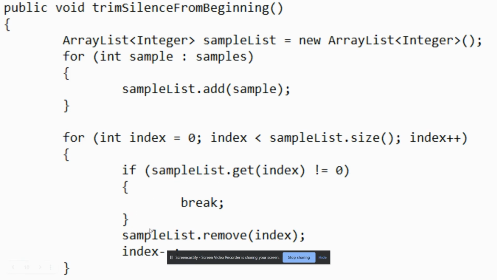But if the value is 0, then we first have to remove that sample, and we do that using the .remove function of a list or ArrayList and pass in the index, which tells the ArrayList to remove the element and shift all the other elements after it down by 1, which is why we do index minus 1. So we decrement the index to keep the loop intact. And this code here basically takes that ArrayList, which is everything the samples initially has, and then removes the leading zeros and leaves the rest of the list completely untouched.